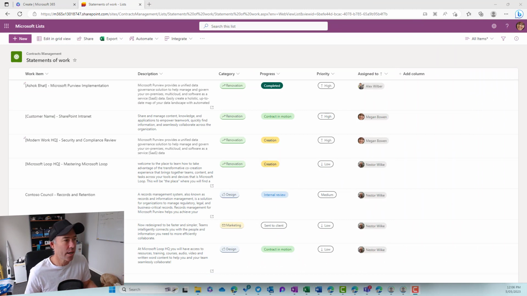So we can see here I am in Microsoft Lists. I've got a statement of work contract list available on the screen to me here. Now let's start doing some filtering and let's see these applied filters in action.